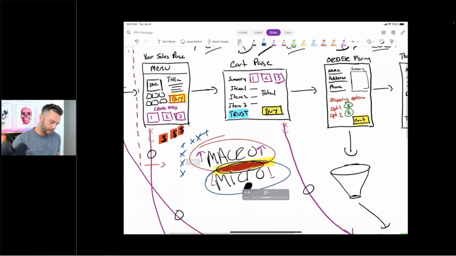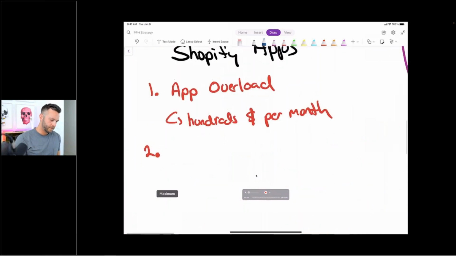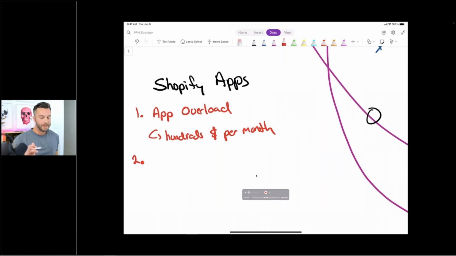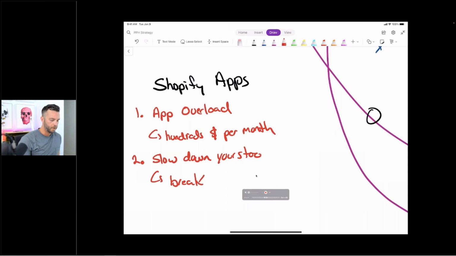As a matter of fact, something to note is that just as much as apps can supercharge your store, they can slow down your store. They can also break if you don't monitor them, which isn't good. An app breaks. And they break.